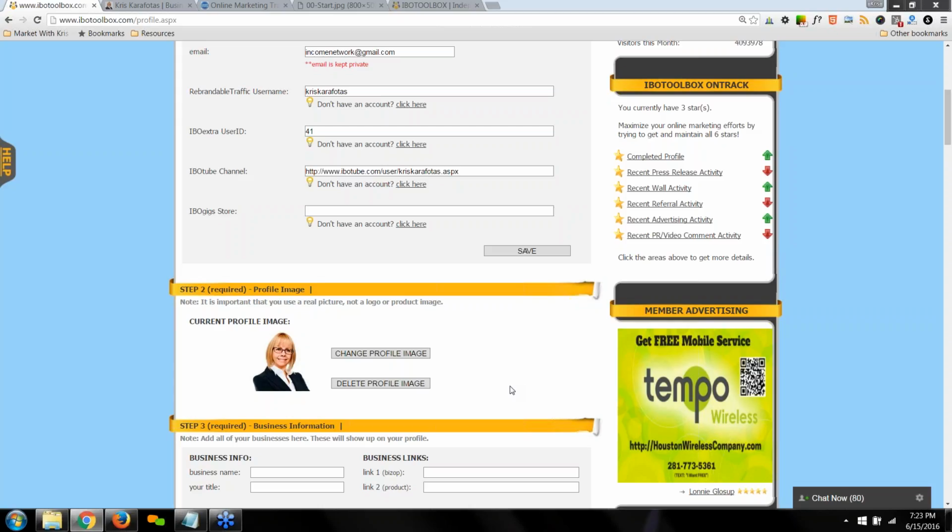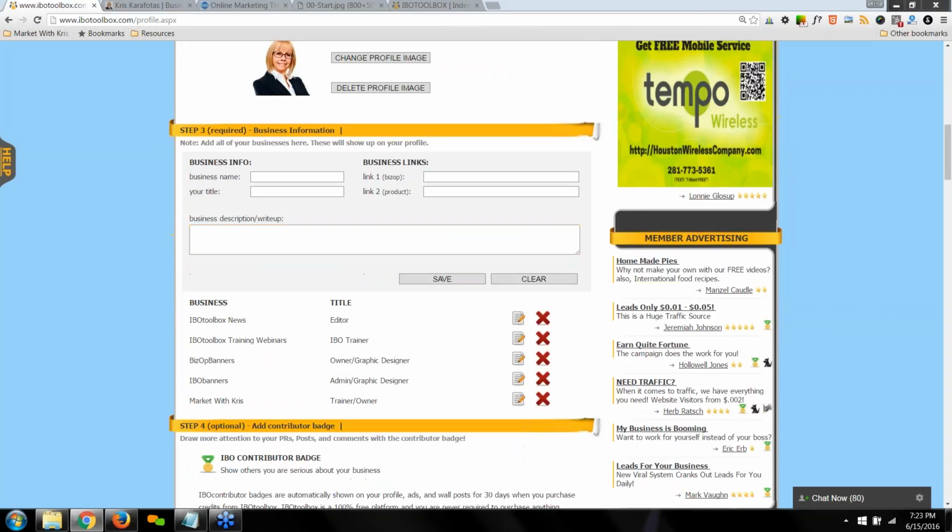Okay, so it's really important to use a picture of you. Just click on Change Profile Image and upload one from your computer. Step 3 is your business information. This is very important, right? You want people to know what businesses you're involved in, and you want to let them know a little bit about your businesses.